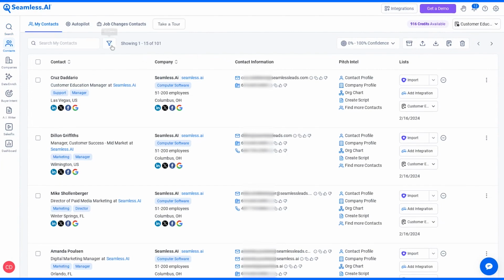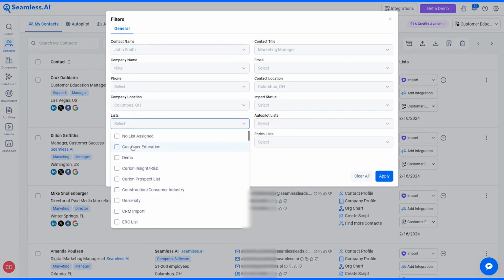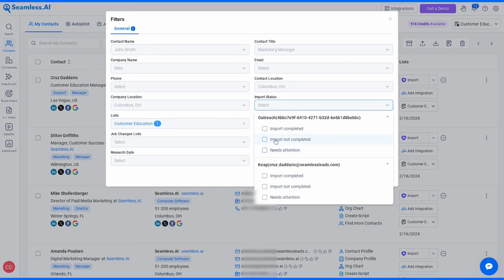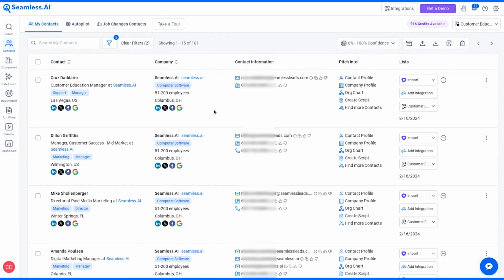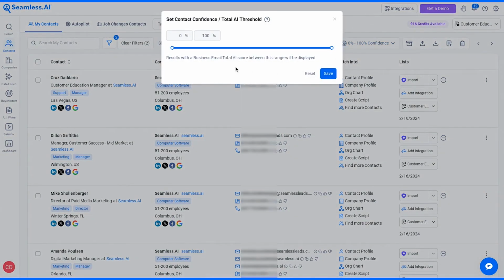You can go ahead and apply any filters that you'd like. So if you want to focus on a specific list, import status, anything like that, you can simply go ahead and get those filters applied. So once I hit apply, it's only going to show me all the contacts that meet that criteria. To get the AI percentage applied, you can simply head over to this little filter over here and it'll be on a sliding scale from 0 to 100.